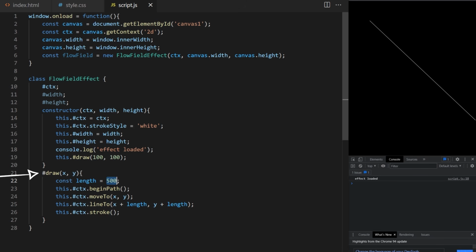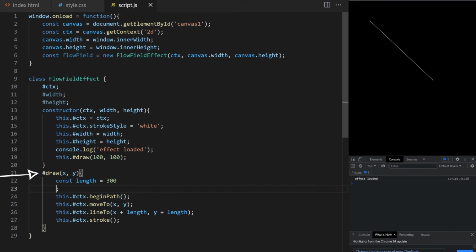Notice that I'm running private draw method by calling it from inside constructor, which is being triggered here on line 6. I'm calling private draw method from class constructor, which is public. My public constructor enables access to private draw method from the outside. Right now, it just draws a single static line.